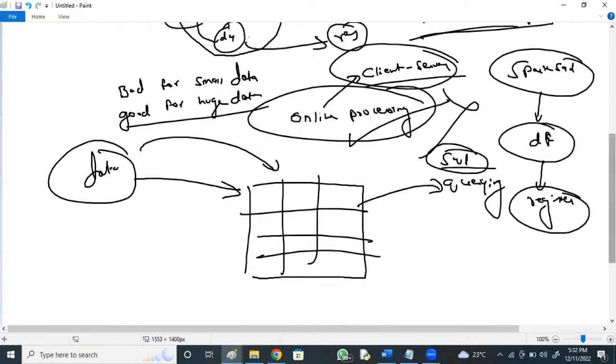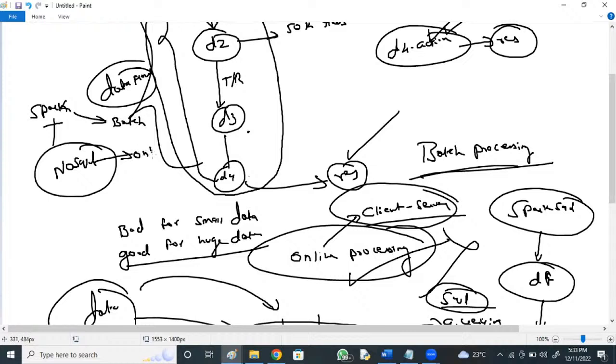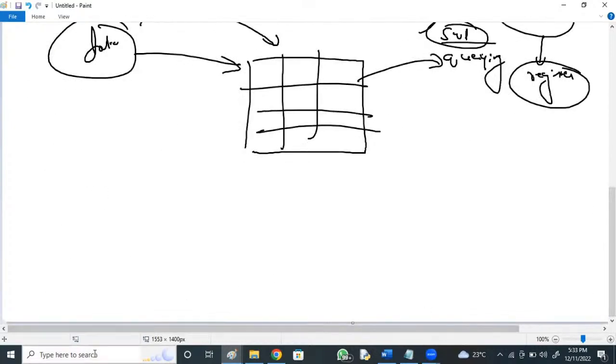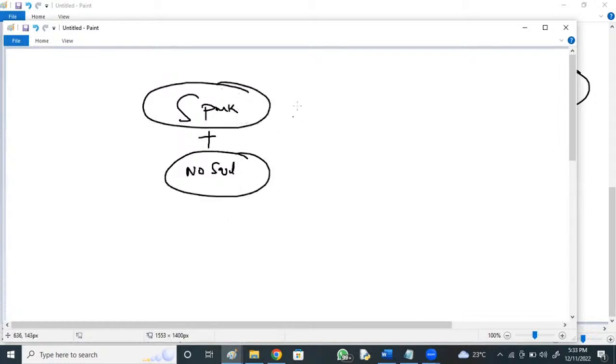If you want integration with NoSQL databases, either Spark integration or Hadoop integration with a NoSQL database, Spark can perform batch processing and NoSQL can perform online processing. Combined, both can perform batch and online processing. In real time we will see a lot of integrations, right? If you want online processing, NoSQL databases are available: Cassandra, MongoDB, HBase.